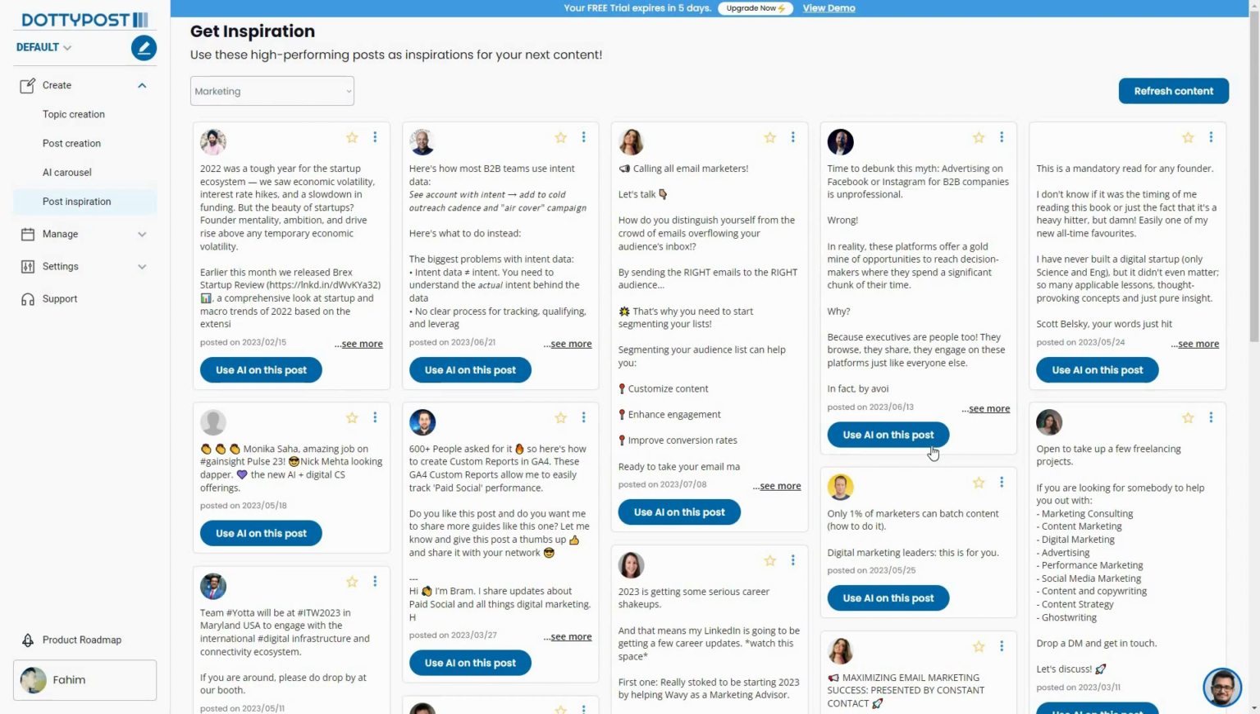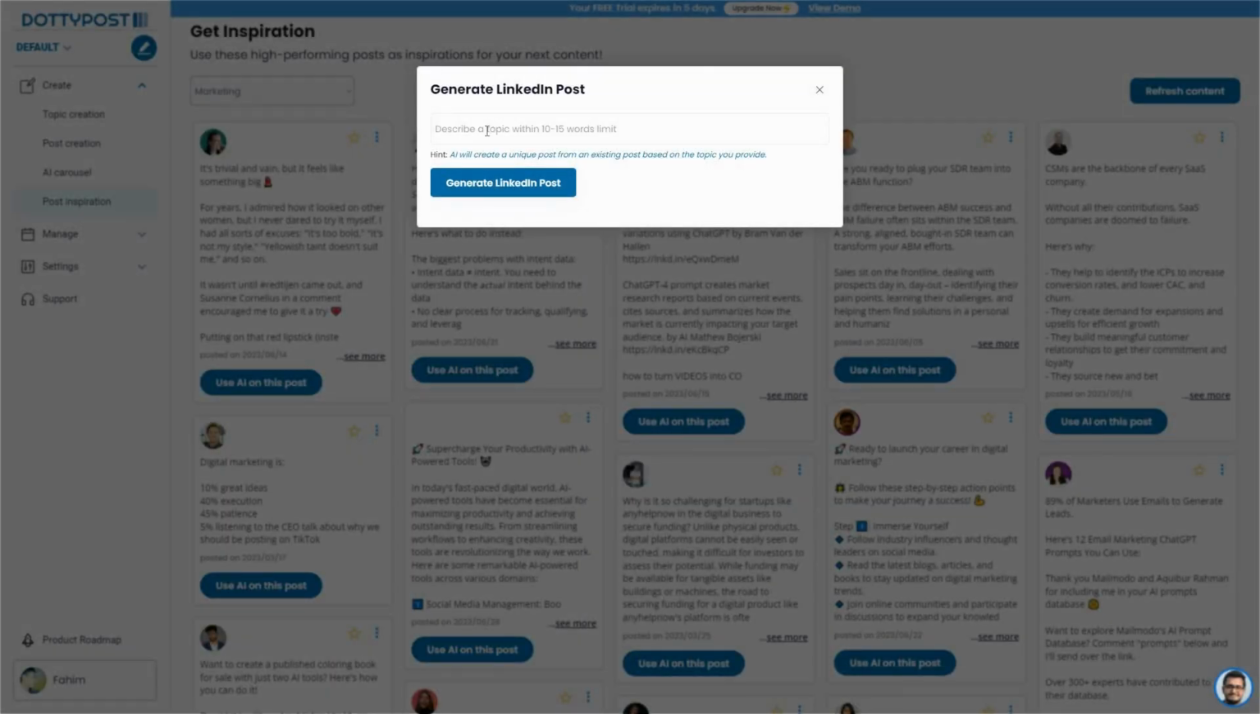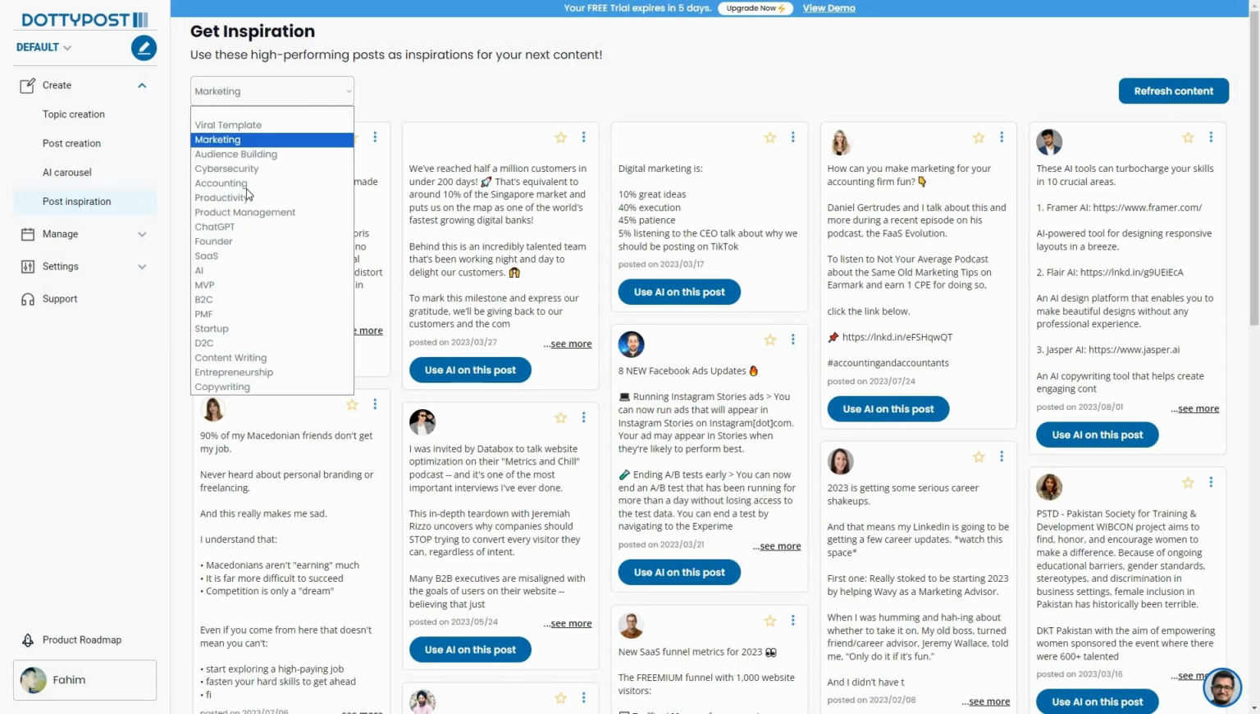And if you want to use any of these posts, just click on use AI on this post. Now you can describe your topic on here and then click on generate LinkedIn post. And according to the format of the post that you selected, you will get another post that is relevant to your topic. And other than marketing, we also have a lot more categories.